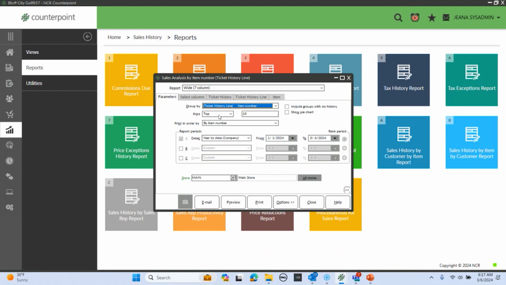Print defaults to top 10. This is helpful if you just want to see your top 10 sales, or maybe your top 11. It can be any number you like. Or maybe you want to look at your slow movers, so you choose your bottom. It could be any number you like, 11, 22, 100. I'm going to choose all. Print and order by. How do you want the report to arrange itself?